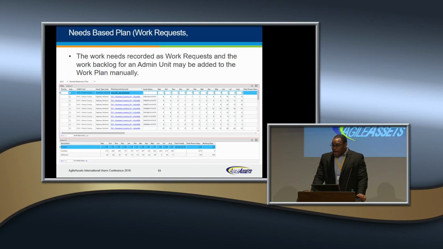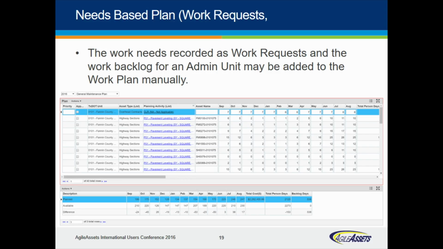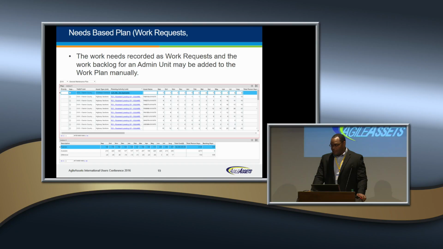Okay, we can also add things like our work needs from work requests which have come up from the public, and also items which have been observed out on the road. And these we can insert manually into the plan.